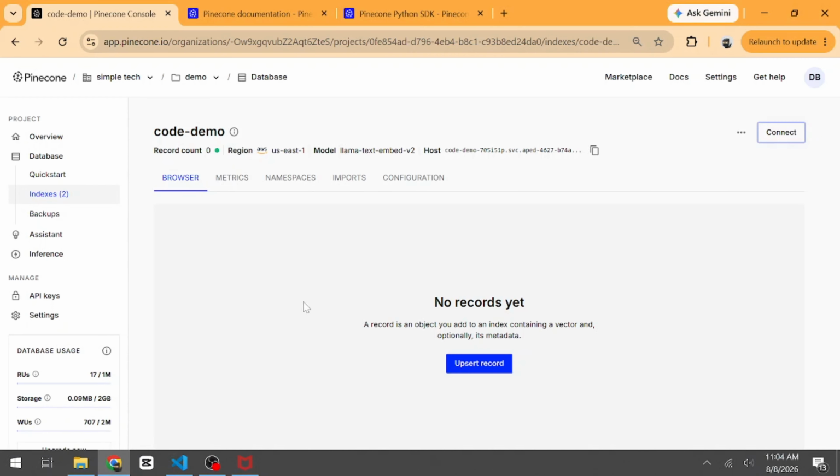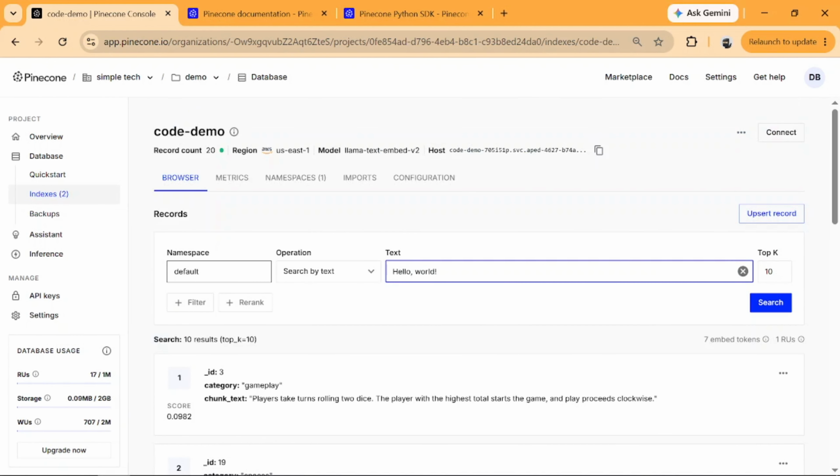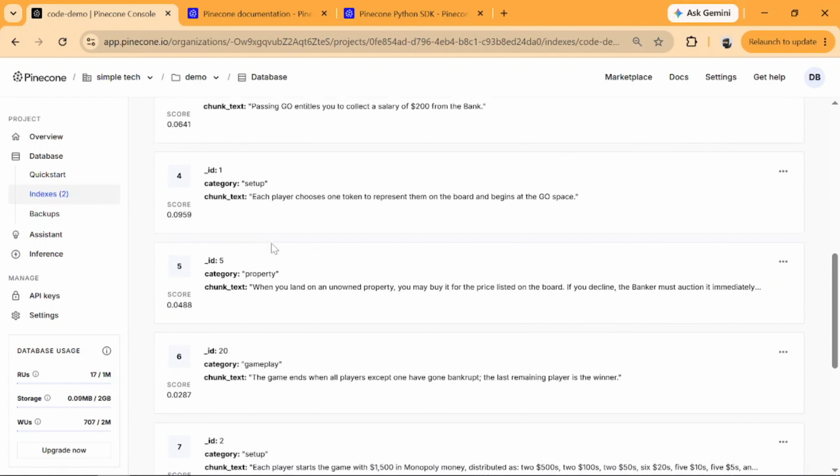Okay, let's go back to the UI real quick. And it looks like it's refreshing. Okay, there we go. So you can see our record count up here is 20. And then if you scroll down, you can see all these different records.